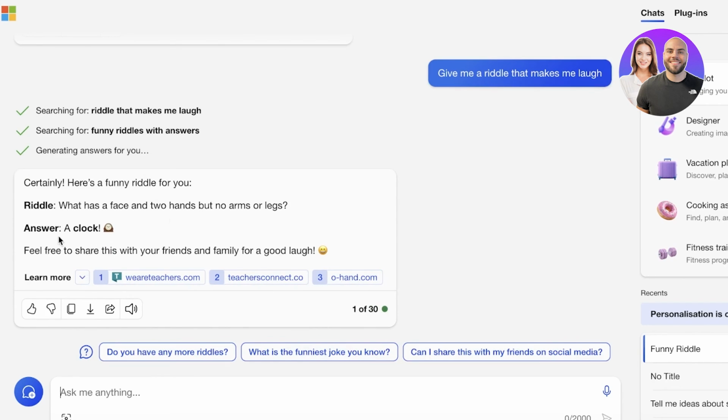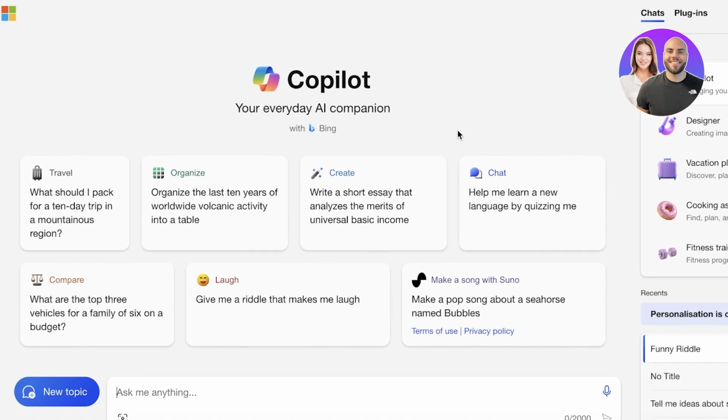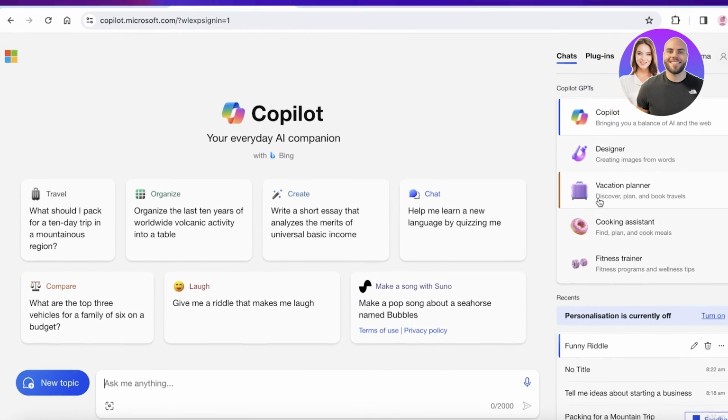So you can even do a funny riddle. The riddle is, what has a face and two hands but no arms or legs? A clock. So that's cute, and you can do a lot more with Copilot AI.